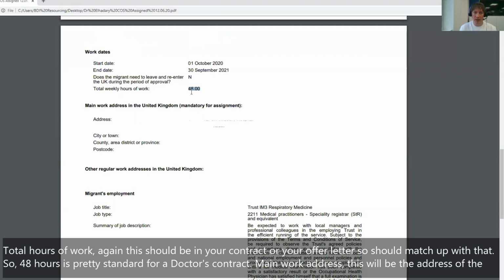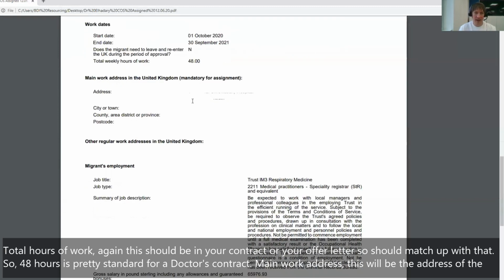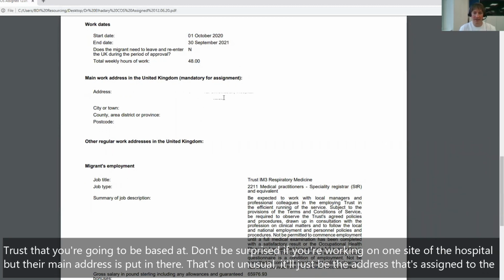Total hours of work, again, this should be in your contract or your offer letter, so should match up with that. 48 hours is pretty standard for a doctor's contract. Main work address, this will be the address of the trust that you're going to be based at. Don't be surprised if you're working on one site of the hospital, but their main address is put in there. That's not unusual. It will just be the address that's assigned to the sponsor.